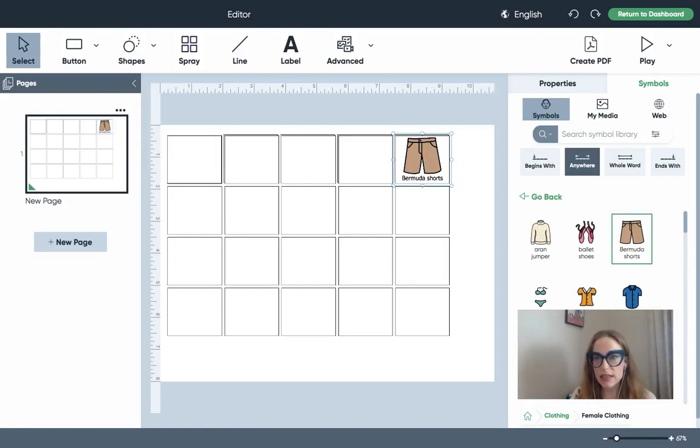We want to try and stick with the same level of iconicity, so you'll have learned that from your reading this week. For our symbols, just so that it's appealing to the eye, we don't want some things to be way more detailed and some to be more line drawings. So let's try and choose things that are on similar levels of iconicity, right?